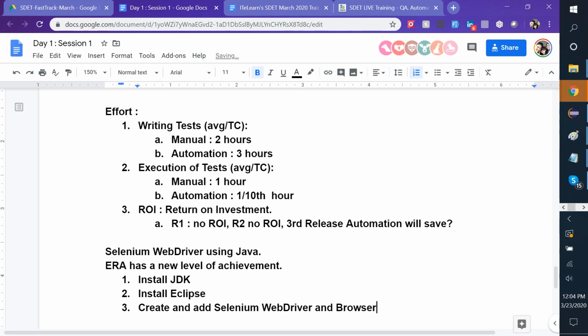And browser drivers. Okay, so this is going to be a little effort. Now, I'm not sure how many of you have a JDK or an Eclipse at your end, but if you're planning to practice, you need to do this.